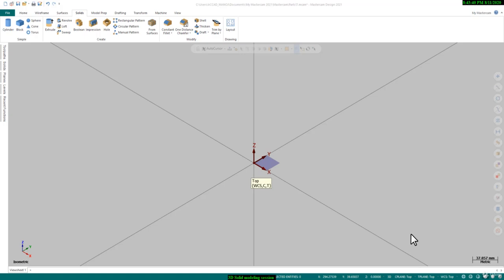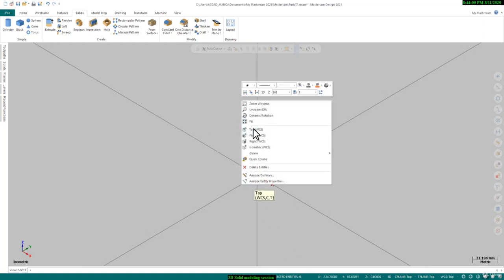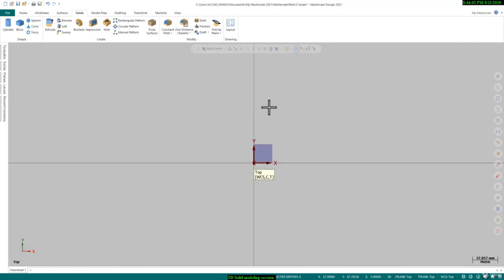Welcome to the 3D solid modeling session. In this session I will teach you how we can design a 3D plastic bottle, and first of all I will create a 2D geometry.